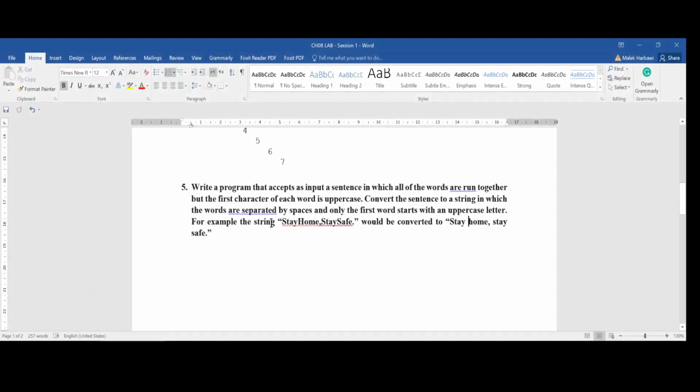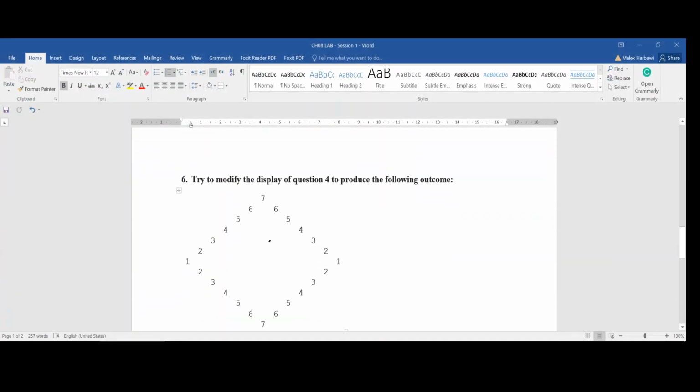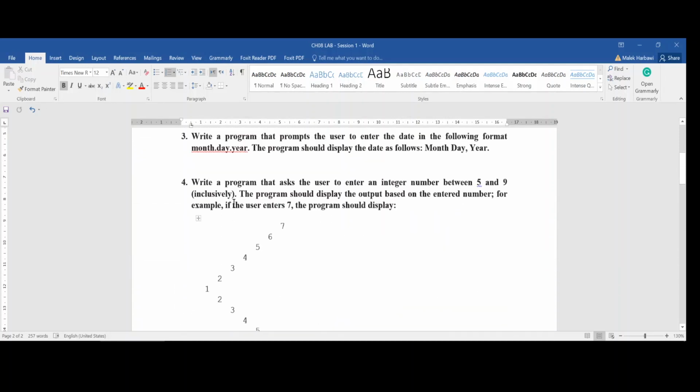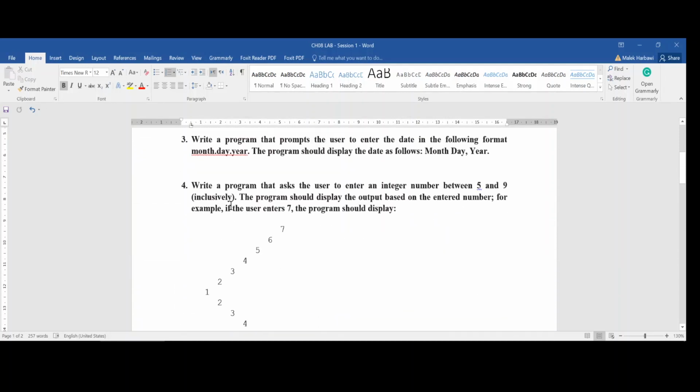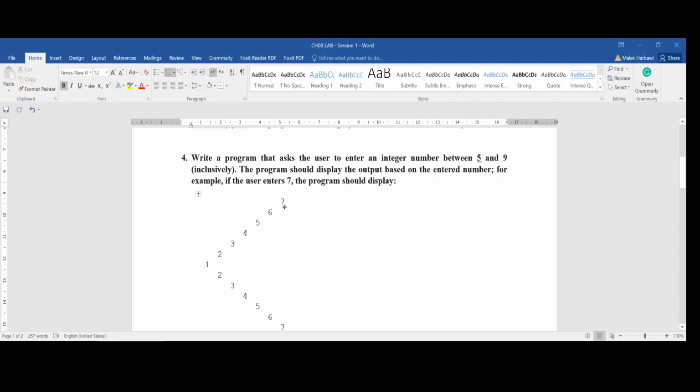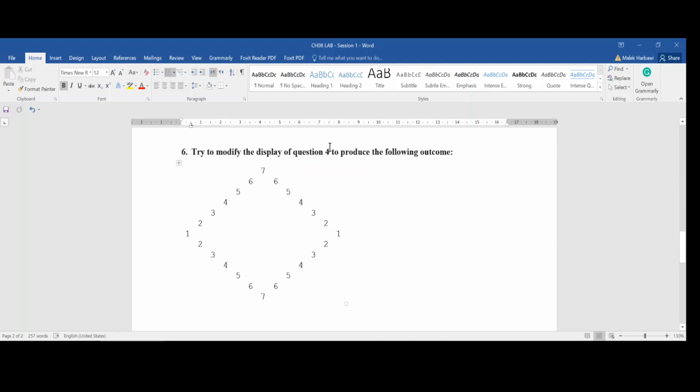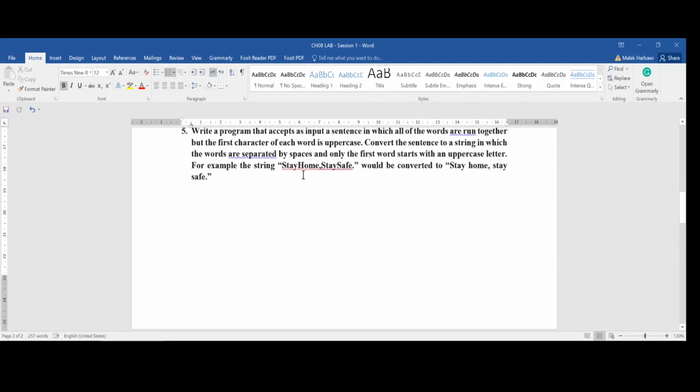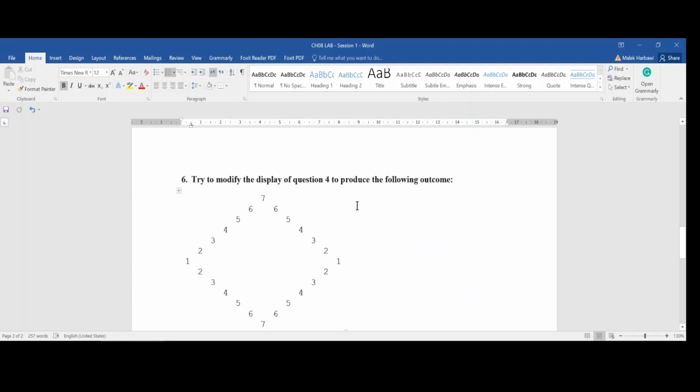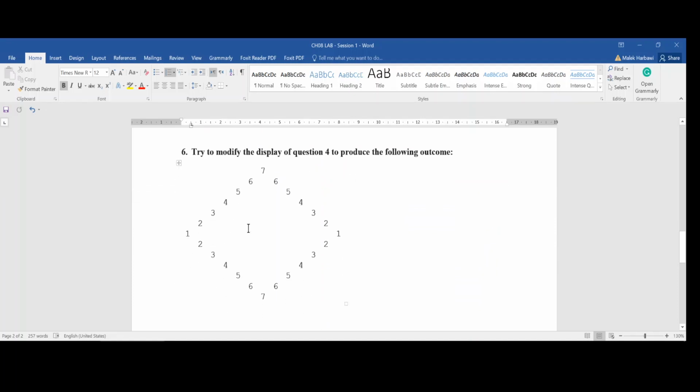Before I conclude the session, let me just give you this question. Remember this question we explained a while ago in the previous video. We mentioned creating this kind of scenario, just a half triangle. So this question is asking us to modify the previous question, question number 4. Is it 4? Yes, 4. To provide a full triangle like this, or a diamond if you like, two triangles, like a diamond.